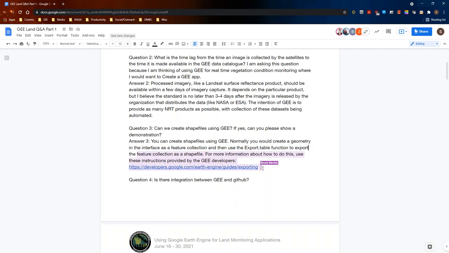And normally the way that you would create this is by using a geometry in the interface. And typically that's you creating a polygon, maybe establishing a set of points, or a rectangle that you would like to be your shapefile. And you can make that a feature collection and then export that as a shapefile using the export table function. So definitely follow that link right here to learn a little bit more about how to do this. I believe it's a relatively simple process.